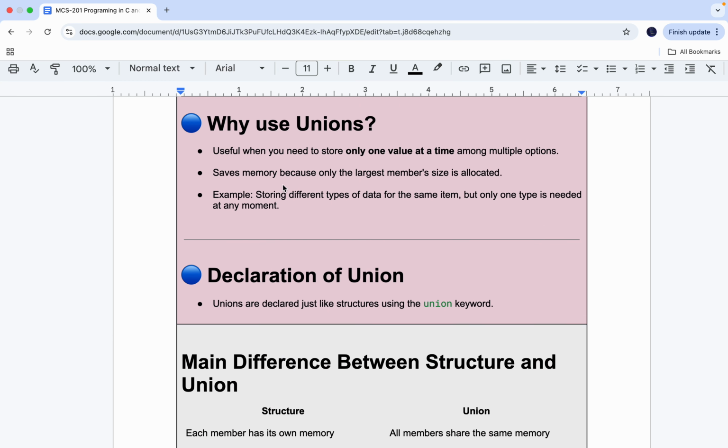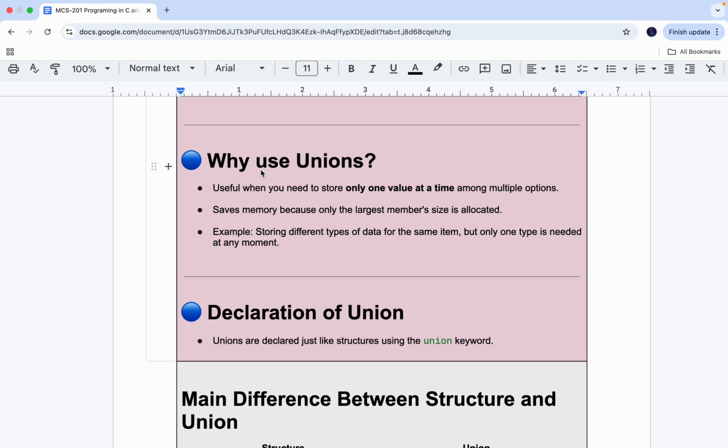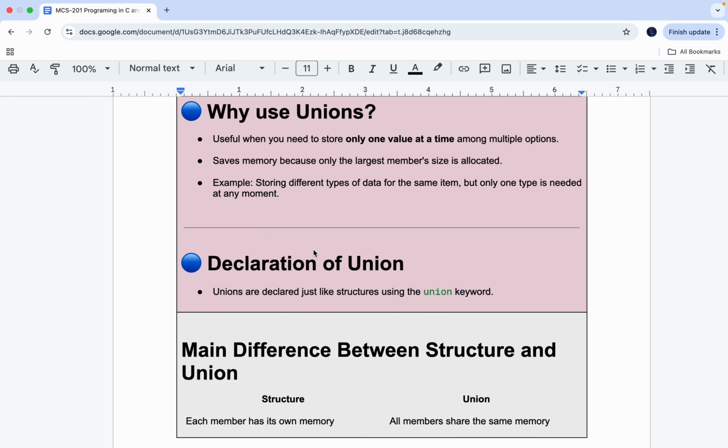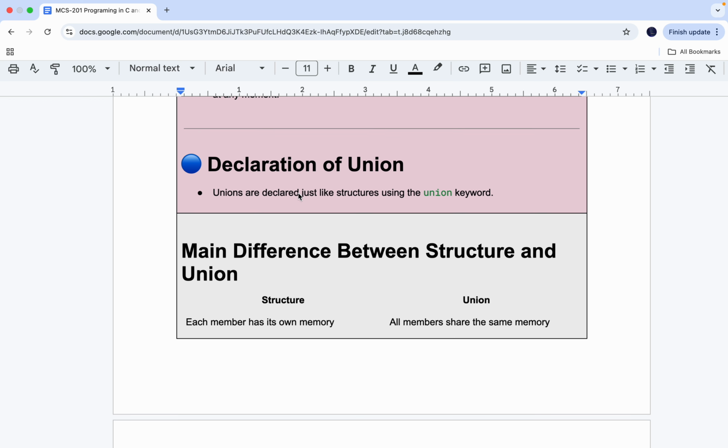Now, why is a union useful? When you need to store only one value at a time among multiple options. It saves memory because only the size of the largest member is allocated. Example: storing different types of data for the same item, but only one type is needed at a time. Declaration: unions are declared just like structures, using the union keyword.